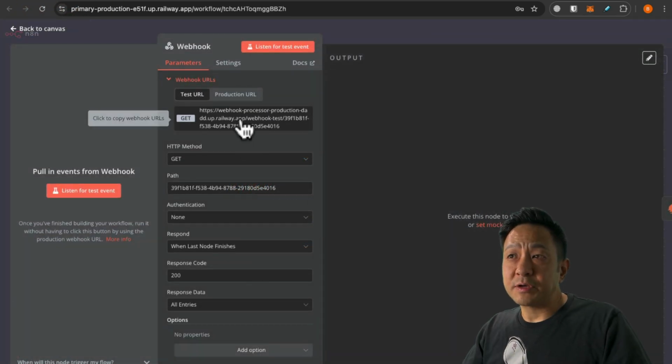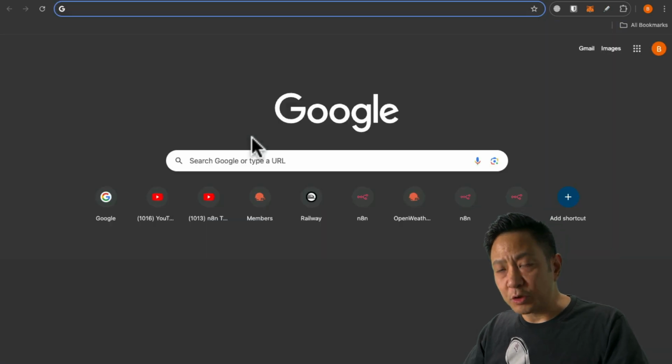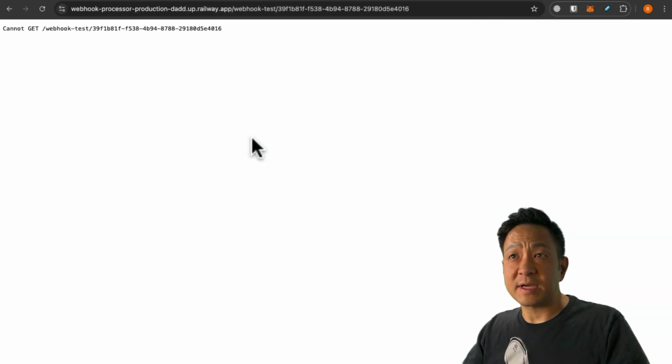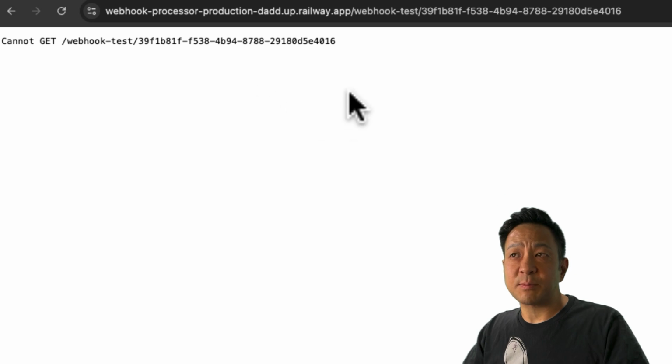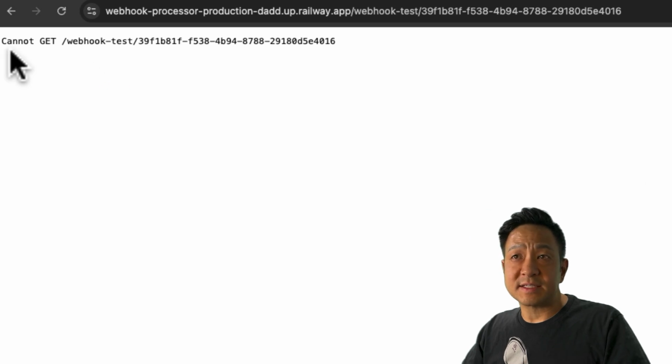Now normally I would tell you to copy this test webhook URL by clicking on it, opening a new browser, pasting it in and pressing enter, and you would see some kind of message here saying that you've connected to the test webhook URL. But in my case, it says it can't even access that URL.